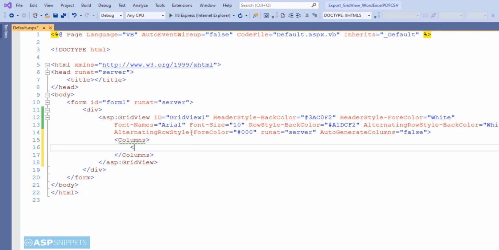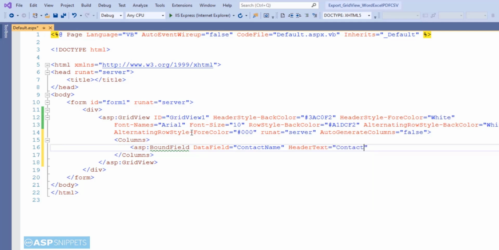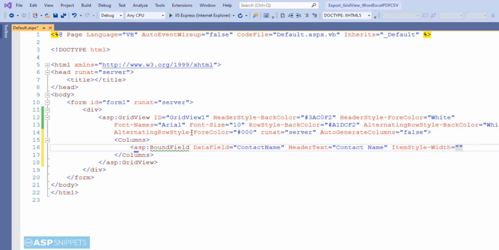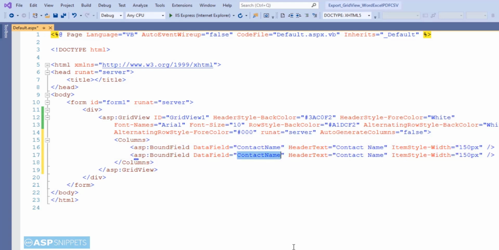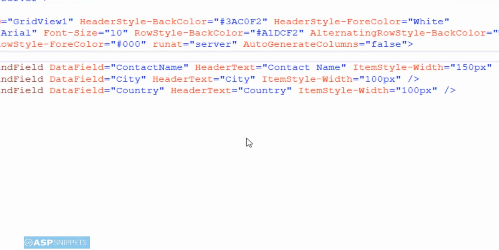Now I am adding columns to the GridView. Here I will be adding 3 BoundField columns. For now, we are done with the GridView in ASPX. Let's move to the code behind.